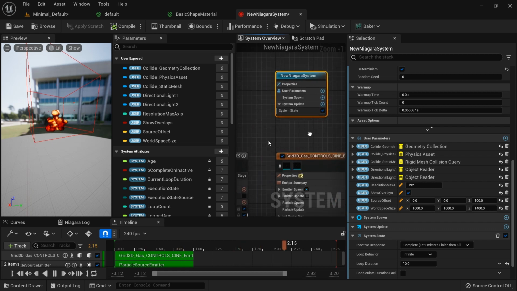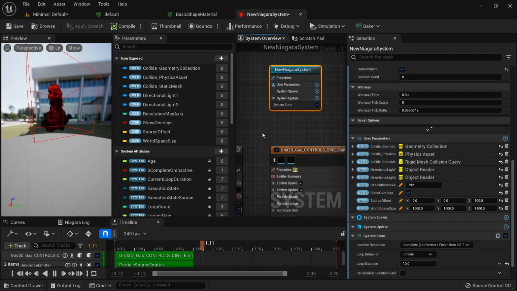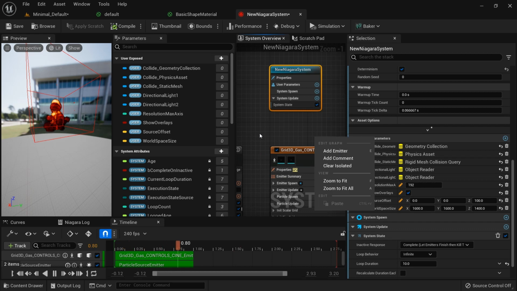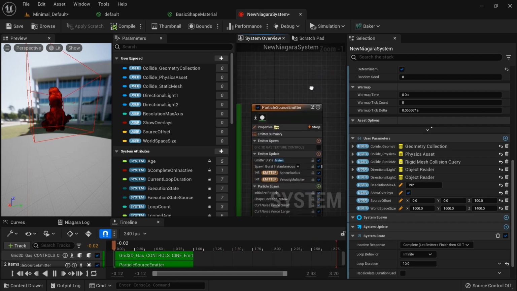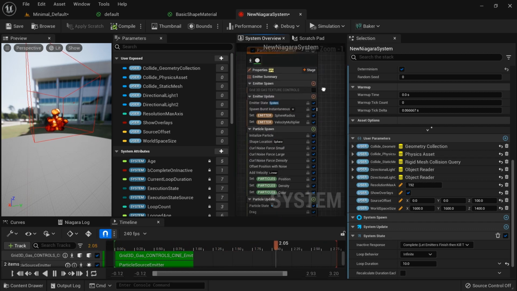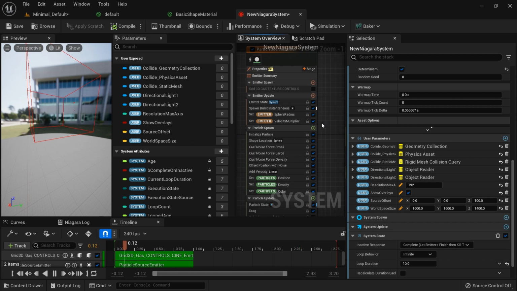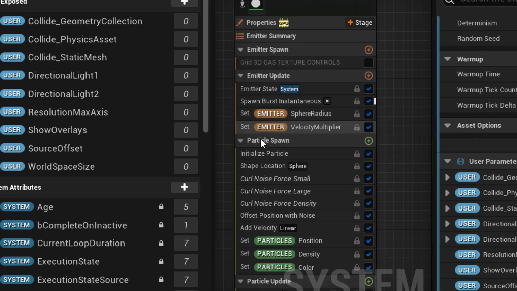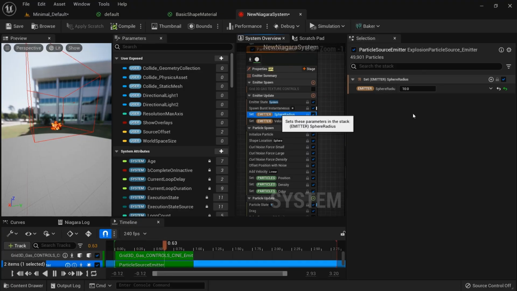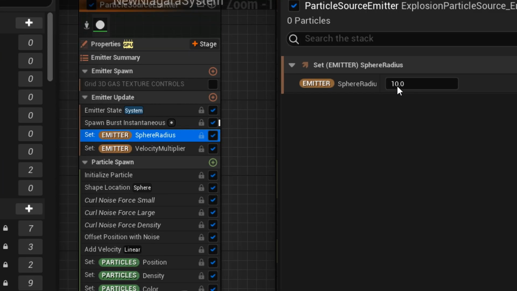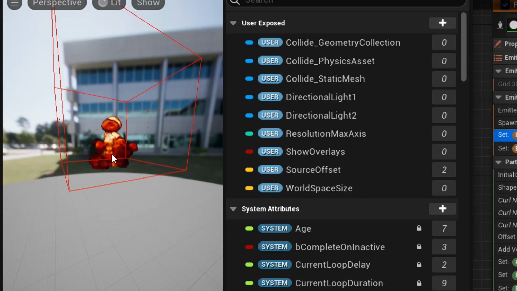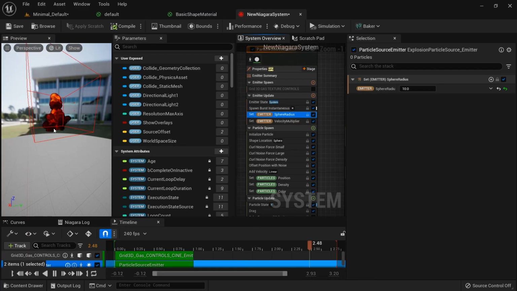Now there are a bunch of parameters here, and I think that will be for another tutorial because this is almost getting out of hand. It's taking longer than I thought, so I'll just dive into a few parameters. The sphere radius is how big you want your explosion to be. That's the radius of your explosion.